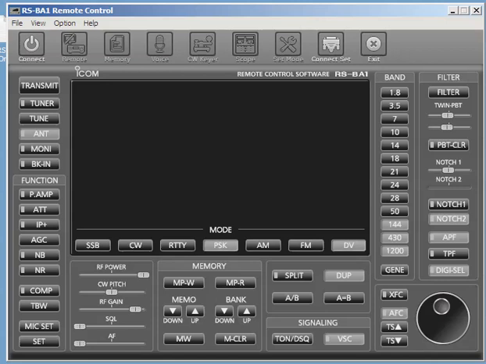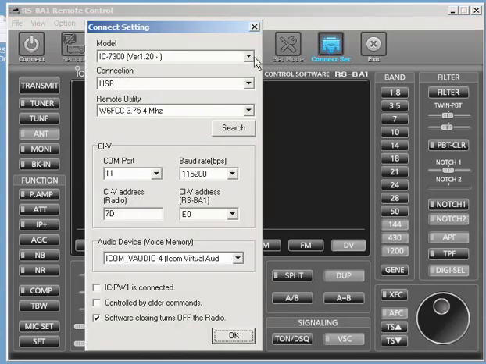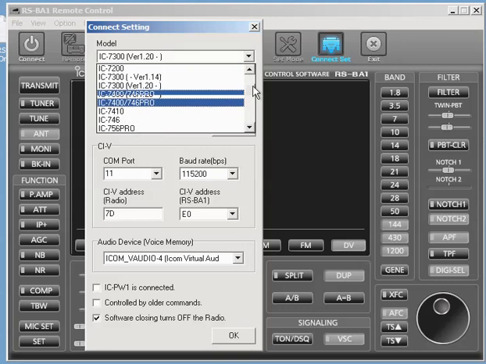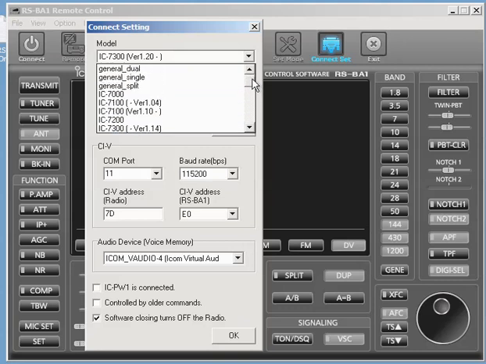In this video, I'm going to show how to shorten the list of radios when you pull this connect set down to connect to a radio. There's an awful lot of options in this list, and you're probably not going to use all of them. You might use a couple of them. I have access to a 7300 and a 7610. So let me show you how you can limit this list to only the radios you have.